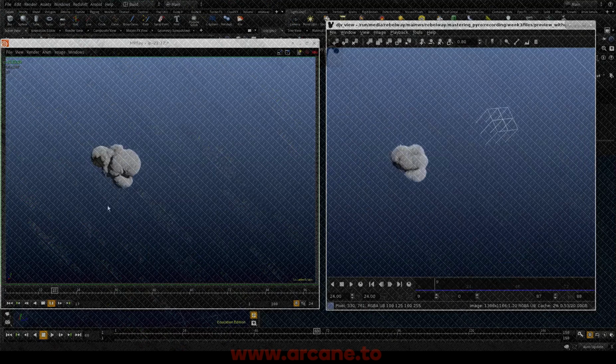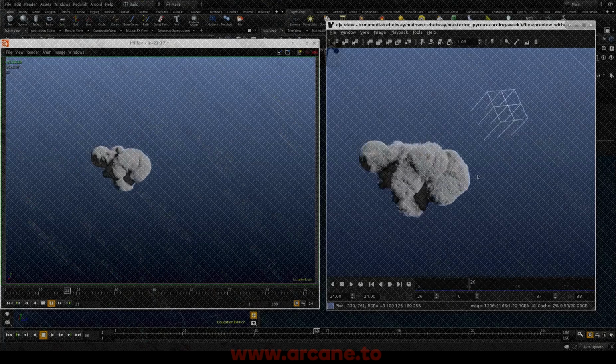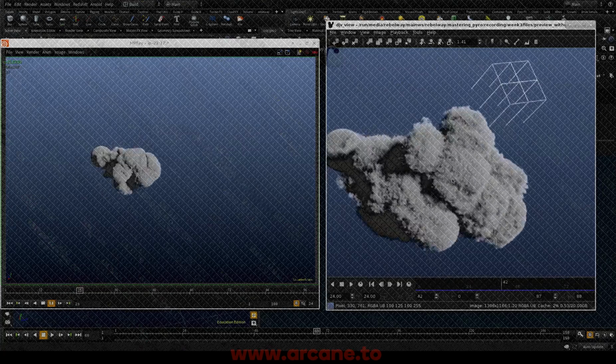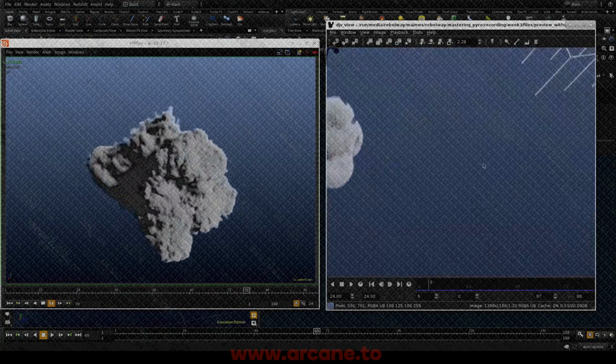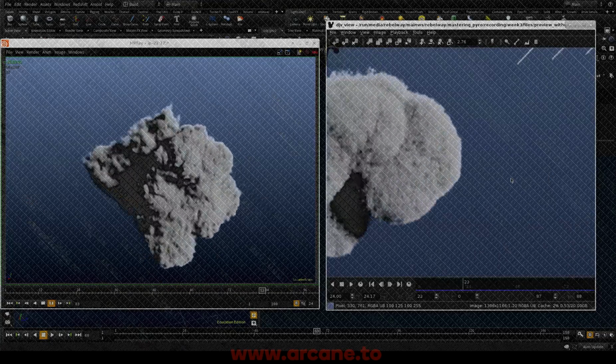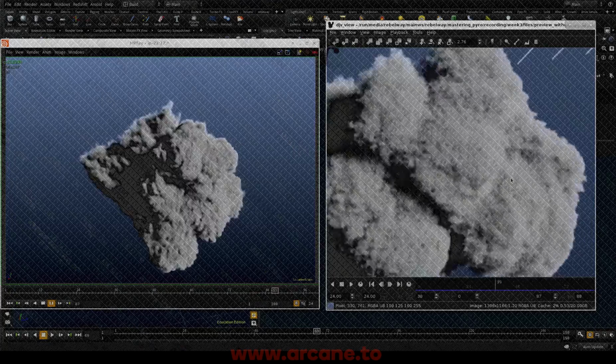So this is the original sim, and this is after manipulating it in VOPs, using volume VOPs. And you can see we're getting a lot more details now. You can see the actual voxels are being pushed away. We're affecting it to the voxel level, and this is a little bit dangerous. We don't want to do that.